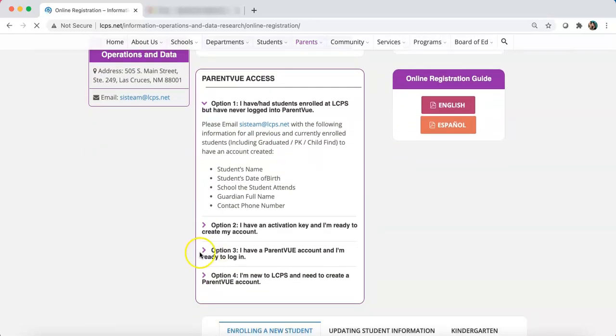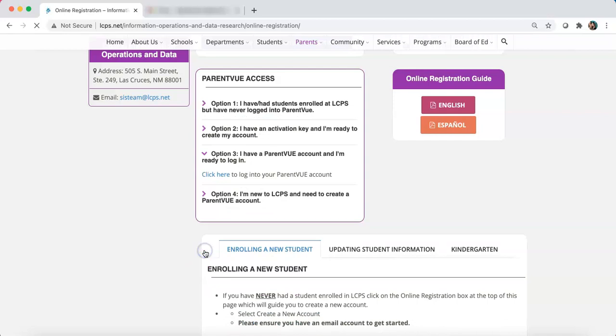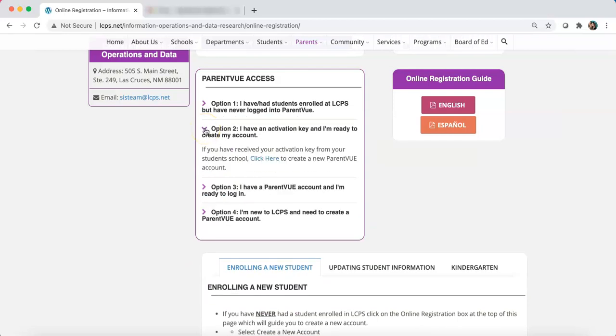Once you've received that email, you can then go to option 3, which is I have a ParentView account and I'm ready to log in. If a school member has given you an activation key, you can select option 2. I have an activation key and I'm ready to create my account. This is given when you already have a student enrolled and you've contacted the office staff. By clicking here, you can enter that activation key and create your account.